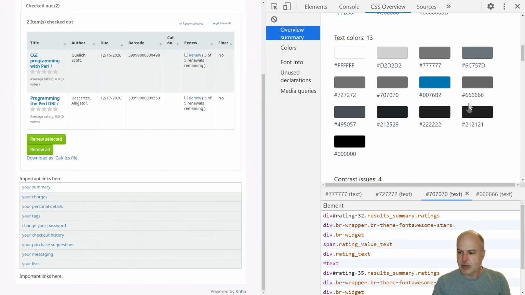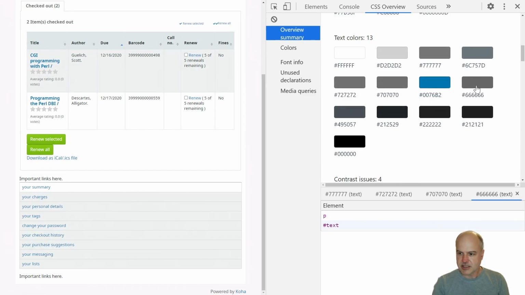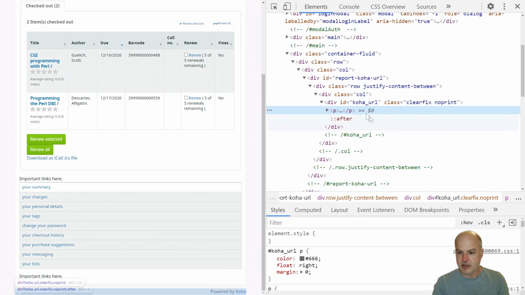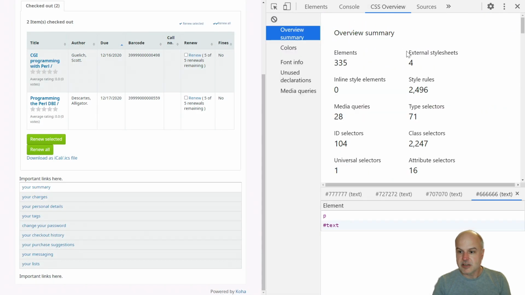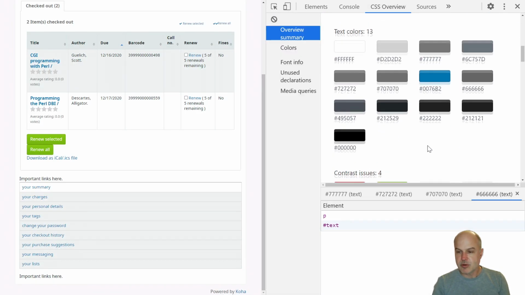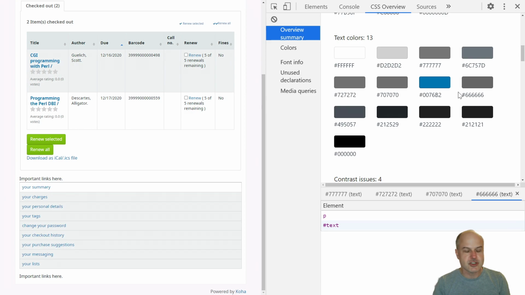And if we click on the last one here, the 666, we can see that's just used on a single element. I'm hovering over it, I can see that it's powered by Koha, but if I couldn't see where it was in the page, I can just click on the element itself, and then it will show me within the markup where that element actually is. So the 666 is probably a deliberate choice. It was probably decided that a unique color should be used for the label of that element.